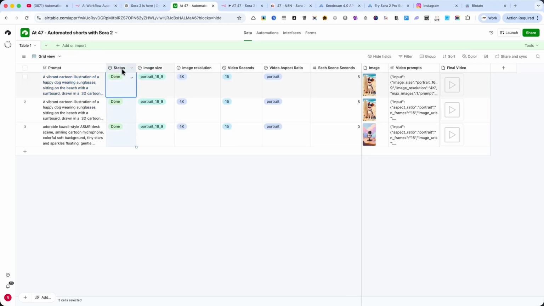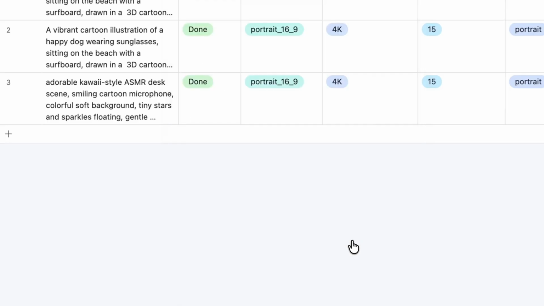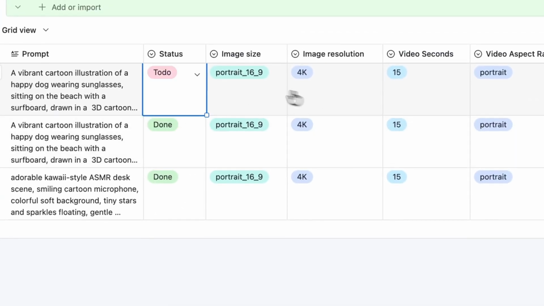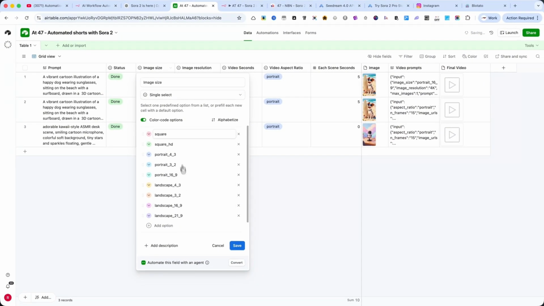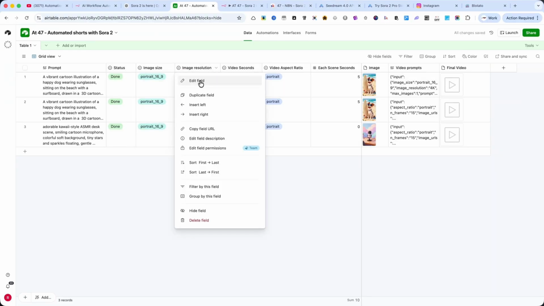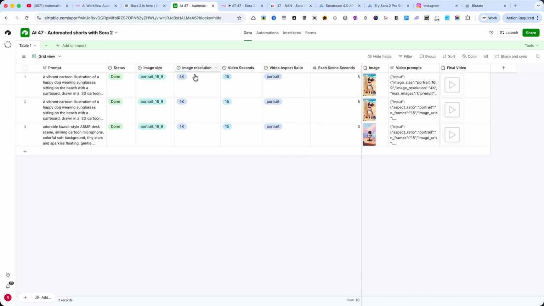Next, we have Status, a single select field. It helps track the progress of each automation. For example, you can set it to To Do or Done, depending on where that video is in the workflow. The image size column is also a single select field. It lets you choose the resolution of the generated images, depending on how detailed you want your video to be. Image resolution is a single-line text field. It's used by n8n when sending requests to the Sora2 API to make sure the video is generated in the right resolution.